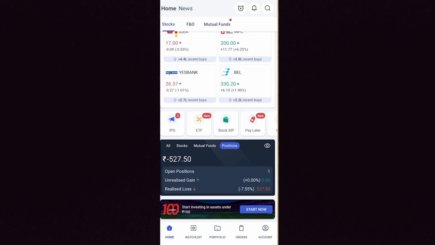By following these steps, you can easily invest in ETFs via Angel One, either through a one-time purchase or systematically using SIP. And that's pretty much all about how you can invest in ETF through Angel Broking.